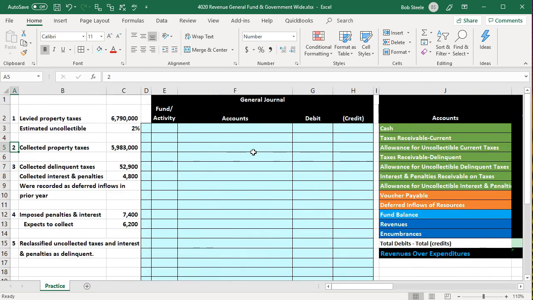So let's go to our data. First item, we have levied property taxes, and we estimated that 2% is going to be uncollectible. So property taxes, we're going to say that's going to be revenue for this government agency. We're in the general fund, so I'm just going to call it general. And then we're going to say that the taxes are going to be a receivable. So we've just said, hey, people owe us money, and we automatically have a receivable. We just sent out a bill, and people owe us taxes. So we're going to say that the receivable is going to go up.